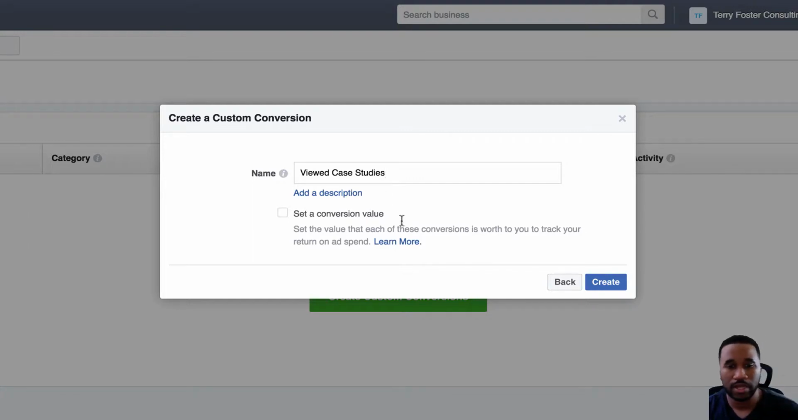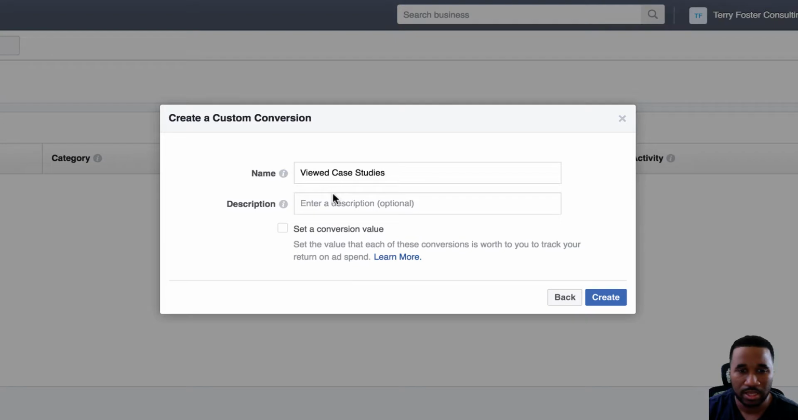I'm just going to call it viewed case studies. There's no conversion value here because I don't know how much it's worth for me to get someone to view my case study, so you can just leave that blank. You can add a description if you have a lot going on. Typically, I don't do that. If you give yourself a good name, then you can tell what's going on there, but it is optional. If you have a lot of custom conversions and you want to give it a little bit more detail, you can add a description.